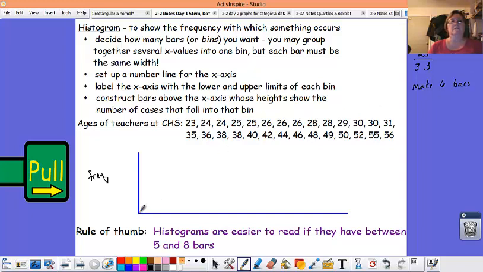And what I'm going to do is show a break in my number line. I'm not starting at 0. I'm going to make 6 bars. So 23, if we divide 33 by 6, that's going to be 5 and some. So that means we're also going to be 6 wide. So 6 bars of 6 wide.